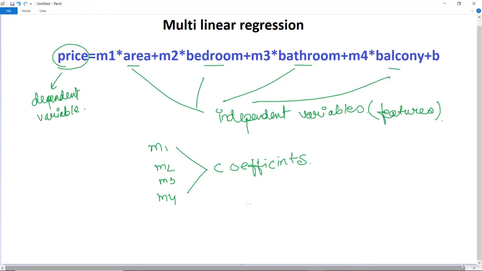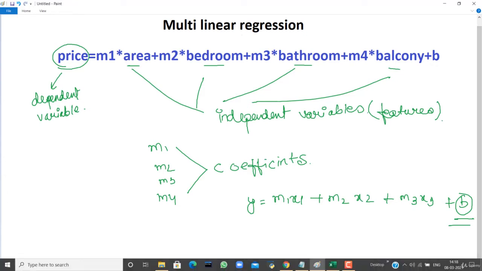And this equation can be reduced in the form of y equals m1x1 plus m2x2 plus m3x3 plus b. So it has area, bedroom, bathroom, balcony, and the last term, which is called the intercept, that is generated. So now let us execute a few things of multiple linear regression also.